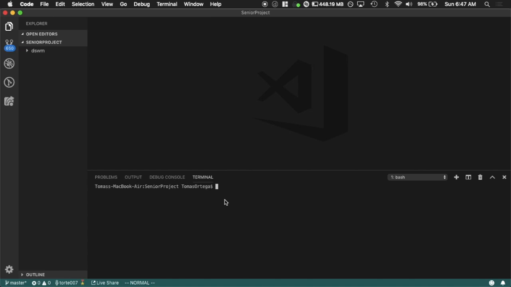After the repository is done downloading, I suggest that you create a virtual environment to work with the workflow manager. The way you create a virtual environment is by doing python3 -m venv. This will create a folder called venv for virtual environment, and then you could activate it using source venv/bin/activate, and then you are in the virtual environment.